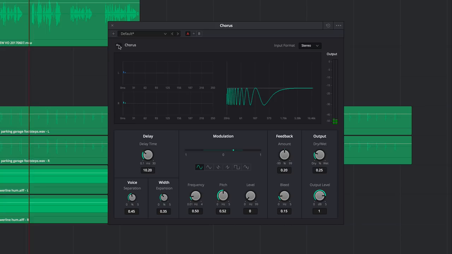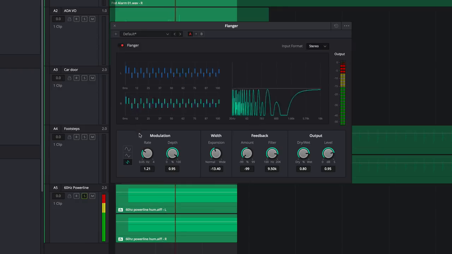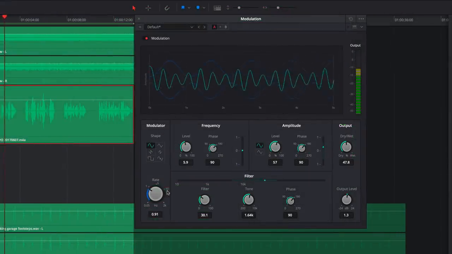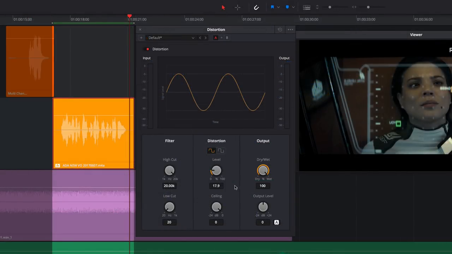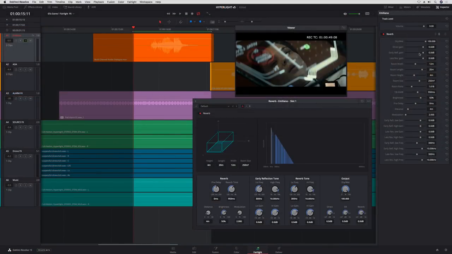For more targeted vocal sweetening, you can use the Vocal Channel plugin. The Chorus, Flanger, and Modulation plugins are perfect for sound design. They can be used to thicken sound, for adding realistic sound reflections to Foley tracks, and for modulating audio clips in new and creative ways. The Distortion plugin, when you need to add a touch of analog warmth or distress a sound.